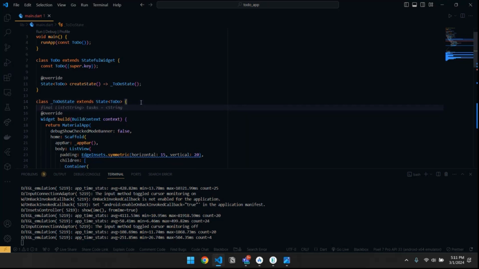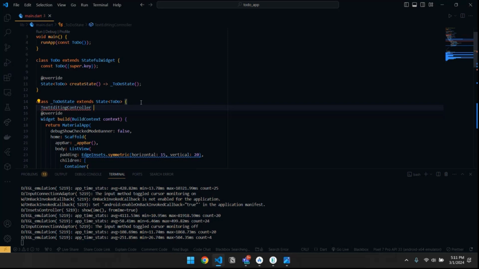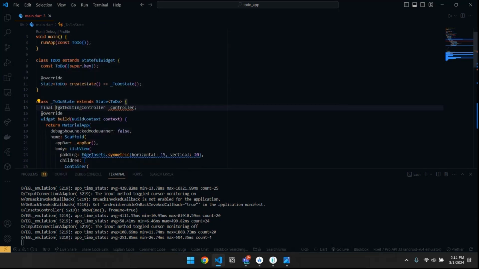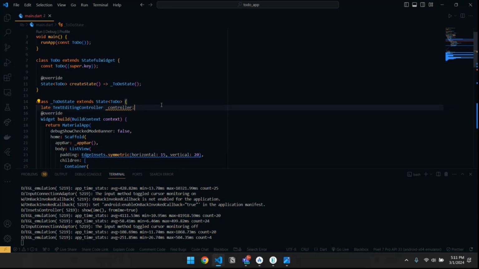This text editing controller is a controller which is going to control the text field itself. So the type is text editing controller, and I'll call this controller, controller itself. This should be final or late.